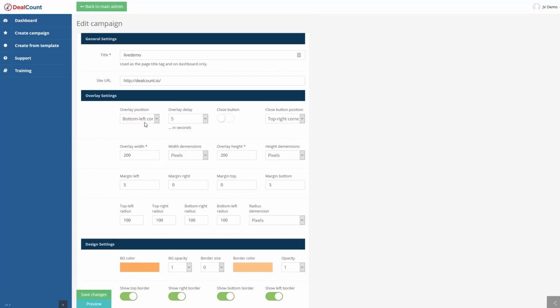Do you want it to be 100%? Do you want it to be pixels? Do you want it to appear after a certain amount of time or whatever? So I'm going to set this one to be the bottom left, and I'll just leave the default width. You can add margins, you can add rounded corners. So we've set this one to be 100% rounded in each corner.